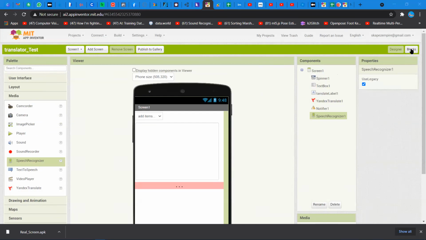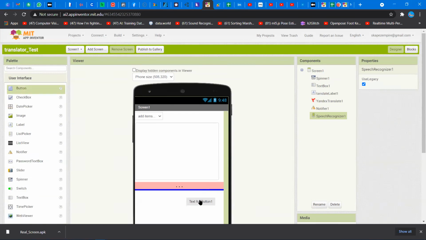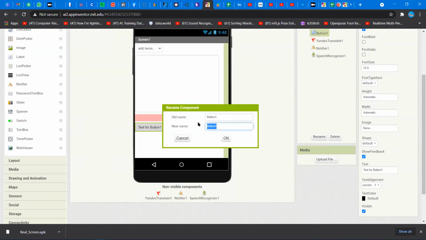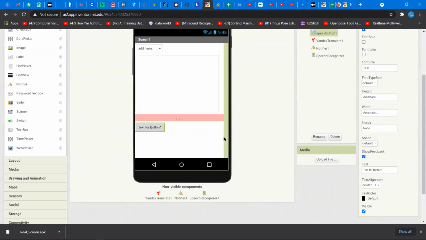Go to your blocks. No, just pick a button. Pick a button and then rename the button to speak. Change the display text to speak.